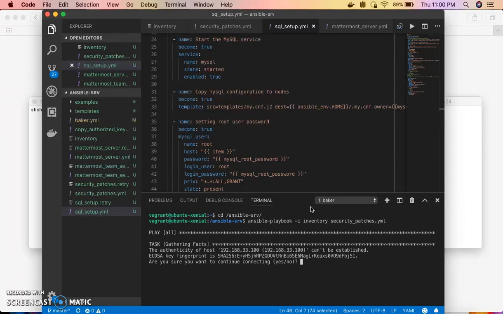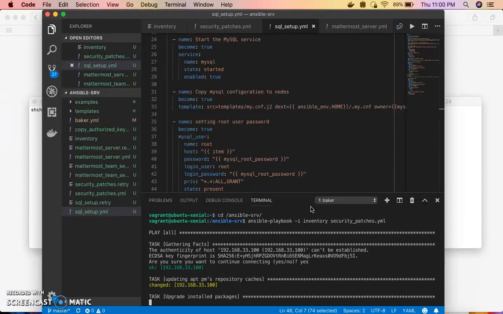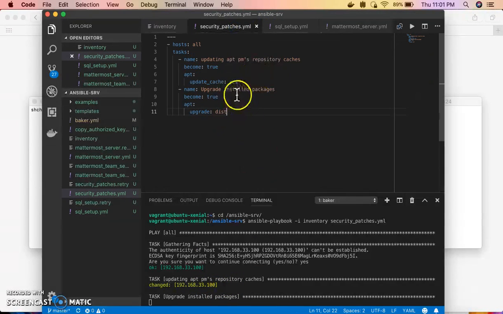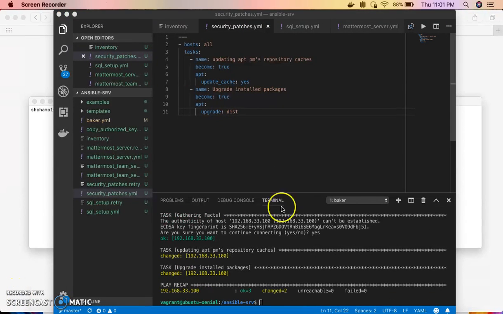This is basically just asking me if it should accept my public key on the web server. As you can see, the caches have been updated, and now it's trying to upgrade with apt-get. Okay, so as you can see, all my tasks were successful, and hence apt is now fully updated.